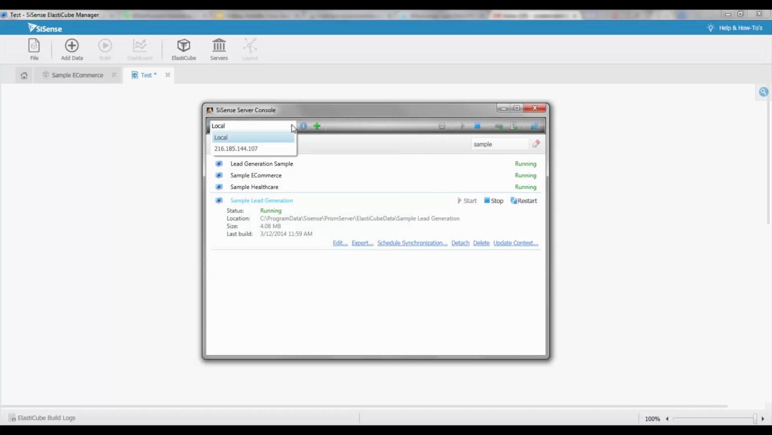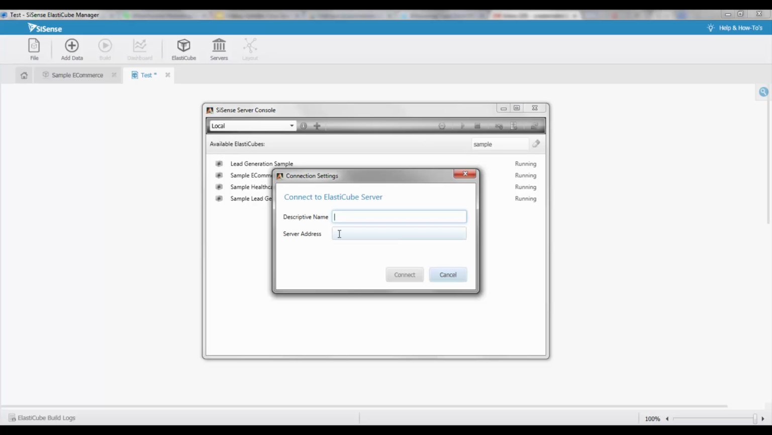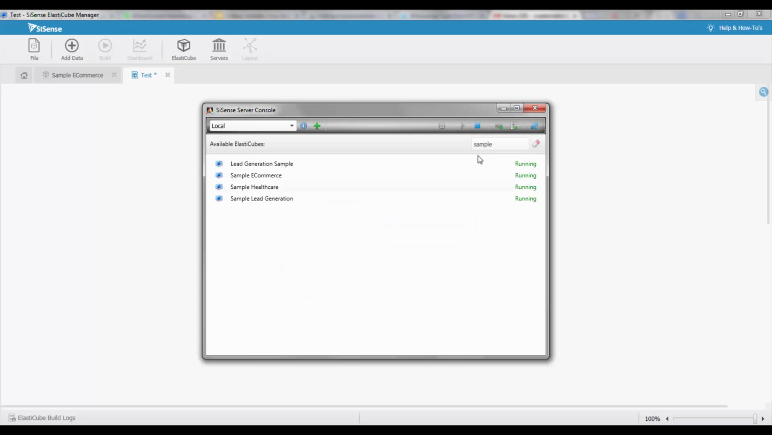Over here you'll be able to select a location with the data that you want to connect to. So you might have an environment with multiple servers. If I want to connect to the ElastiCubes on another server, I can simply select the server and I'll be able to see the ElastiCubes. In addition, I can easily add a new server connection. I'll simply have to specify the IP address or the domain name of the location.